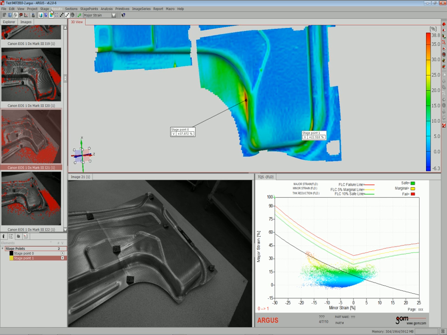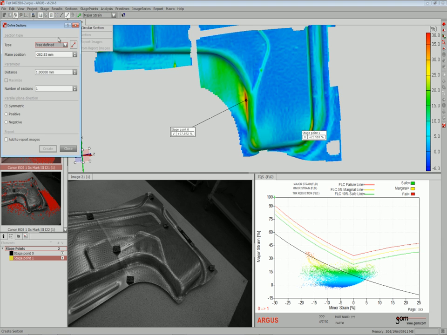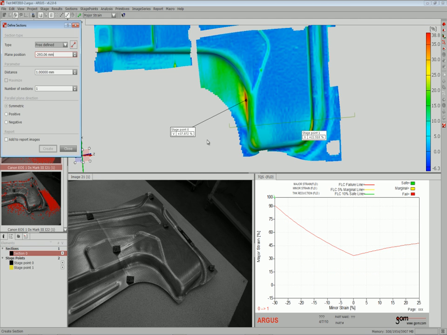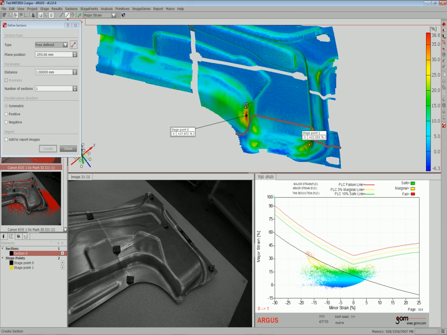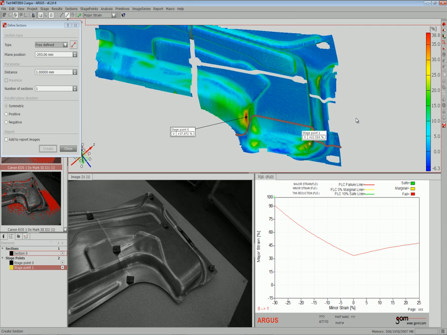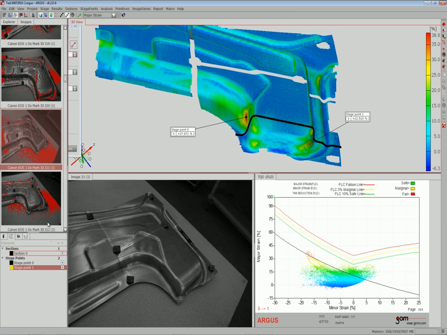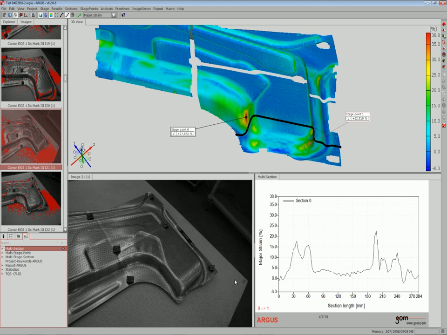You can also drop sections on your part very simply by just pointing and clicking through a menu anywhere on the part. The section line itself takes the shape of the part in 3D space, as you can see here. What it also does is it automatically maps it to a graph, so you can actually see the response of the material in that specific area, whether it's a high strain gradient, a general area, or whatever you want to report on.